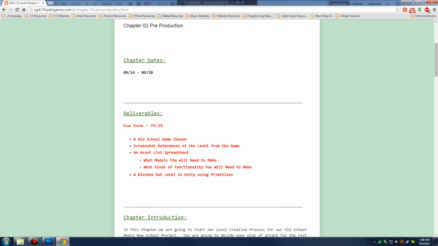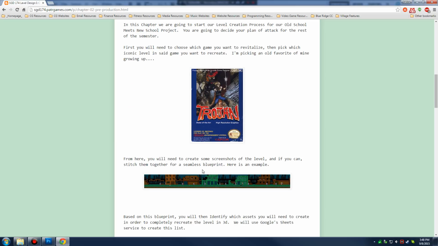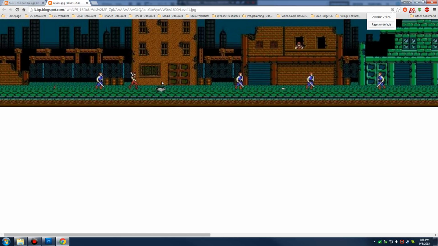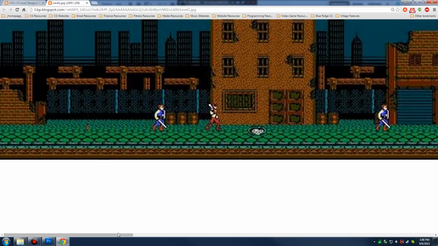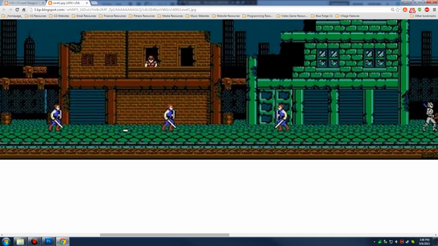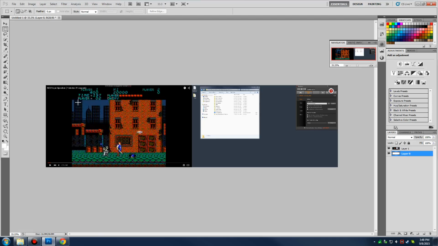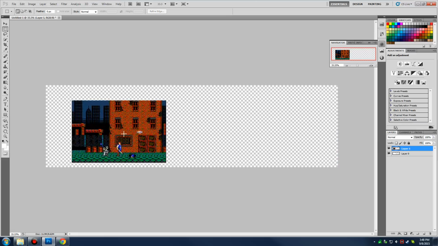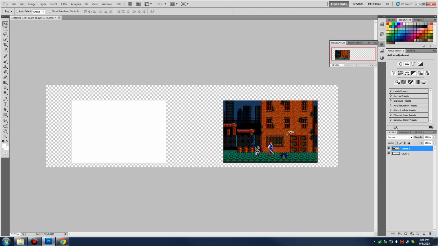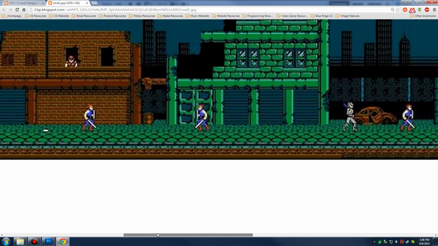The first thing we're going to do is choose an old school game. And like I said, I chose Trojan right here. And then we're going to create the blueprints out of screenshots. And you can see here, I have a nice little linked image of the blueprints I made of the game here. I'll zoom in a little bit. You can see it's just multiple stitched together parts in Photoshop where I would just come in and isolate just this picture right here, select negative, and then I would go in and just boom, boom, boom, paste all the screenshots together like so. And I came up with something like this.